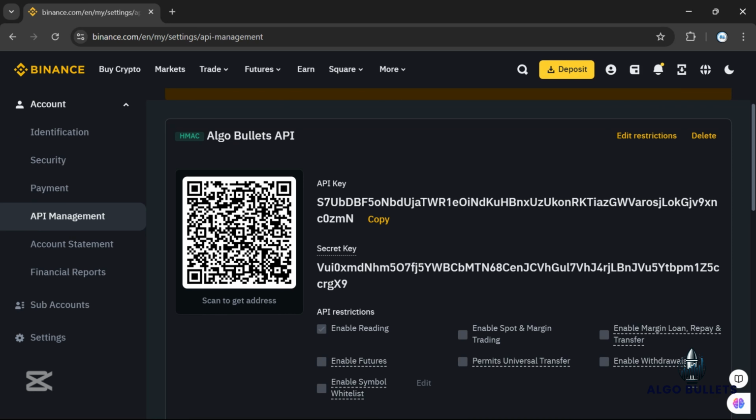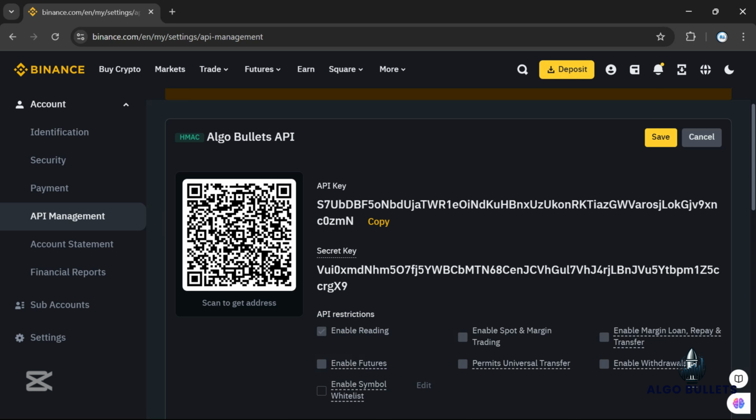Automatically, the API restriction for this API key is only enable reading. If you want to connect it to your trading bot, it cannot execute trades because it can only read your exchange details. If you go to enable restrictions, you see that the boxes to enable your futures, spot and margin trading are not active. You cannot select this. The reason being is that Binance default security does not permit this.